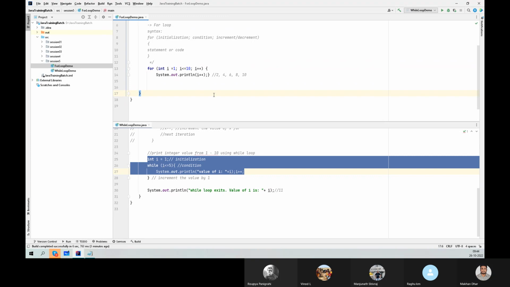Okay. Any question? This is only the difference, but yes, both ways you can do it. But the best way is to use a for loop, because it's very easy to implement and also easy to remember. Also, it will take very little time to write your program.